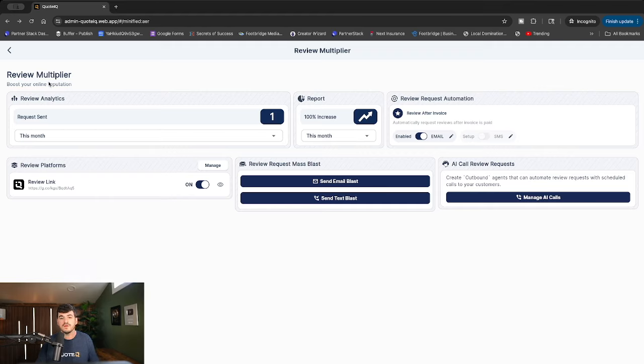But Review Multiplier allows you to redirect a link after a customer pays an invoice. So you send an invoice from QuoteIQ, the customer pays that invoice, it then redirects the customer directly to your review link. So that way it feels like the next step in the process.